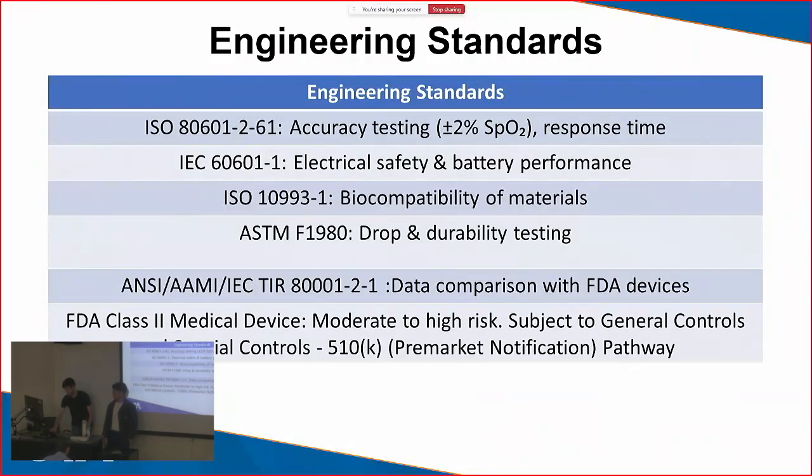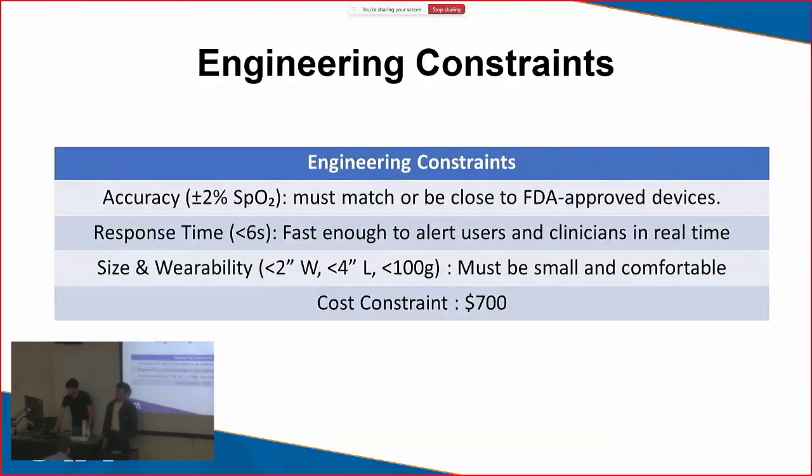Our engineering constraints are that our accuracy needs to be close to FDA-approved devices. Our response time needs to be fast enough to alert users in real time. It must be small and comfortable, and our cost estimate is $700.